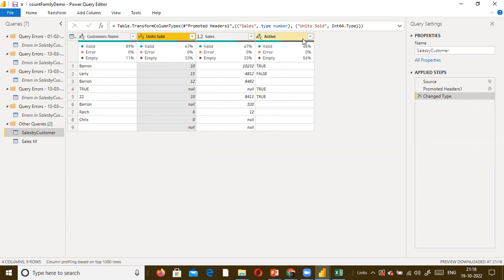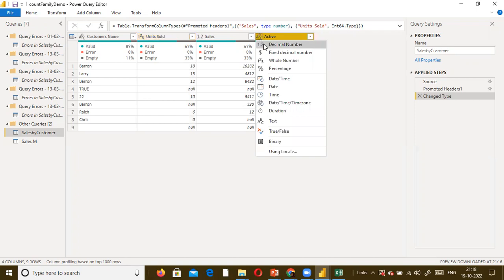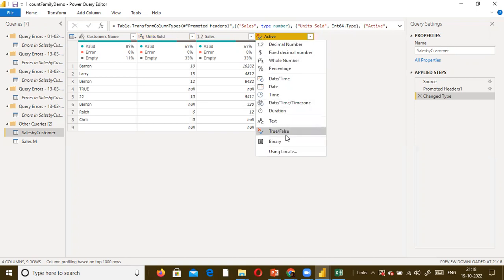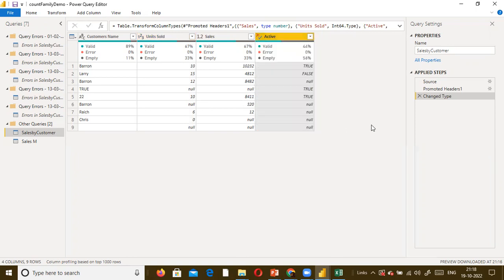This ABC is wrong here. Again, there is a problem here. You need to click on it and change it to true/false. This is a Boolean data type. The Active column is a Boolean data type. I just show you one more time: you need to select true/false. Okay, fine. Now all the data types are correct.